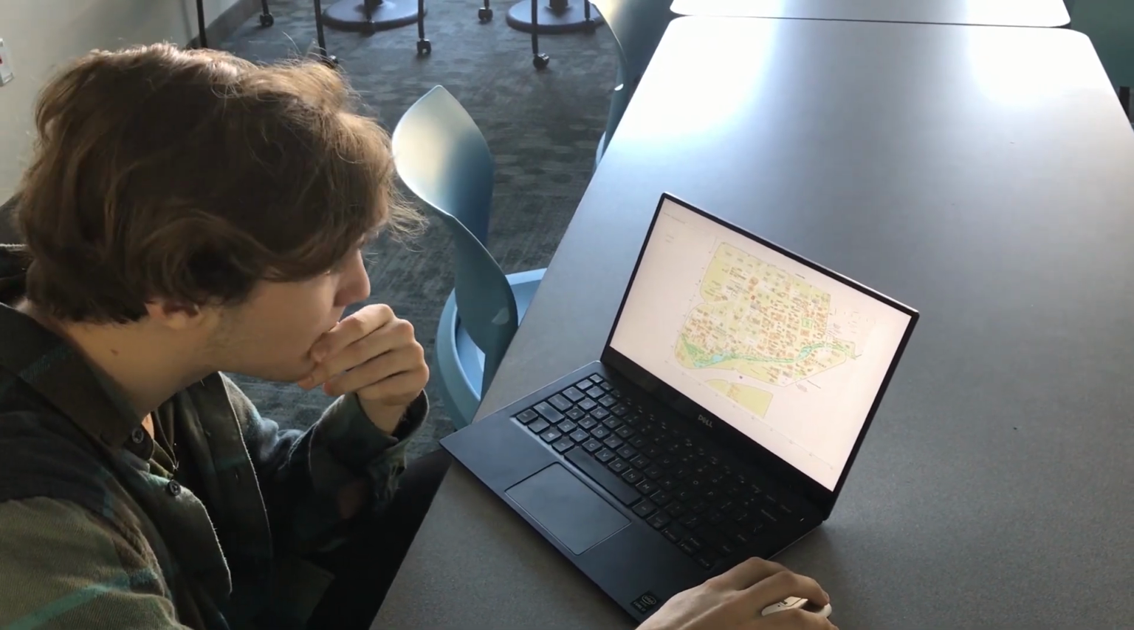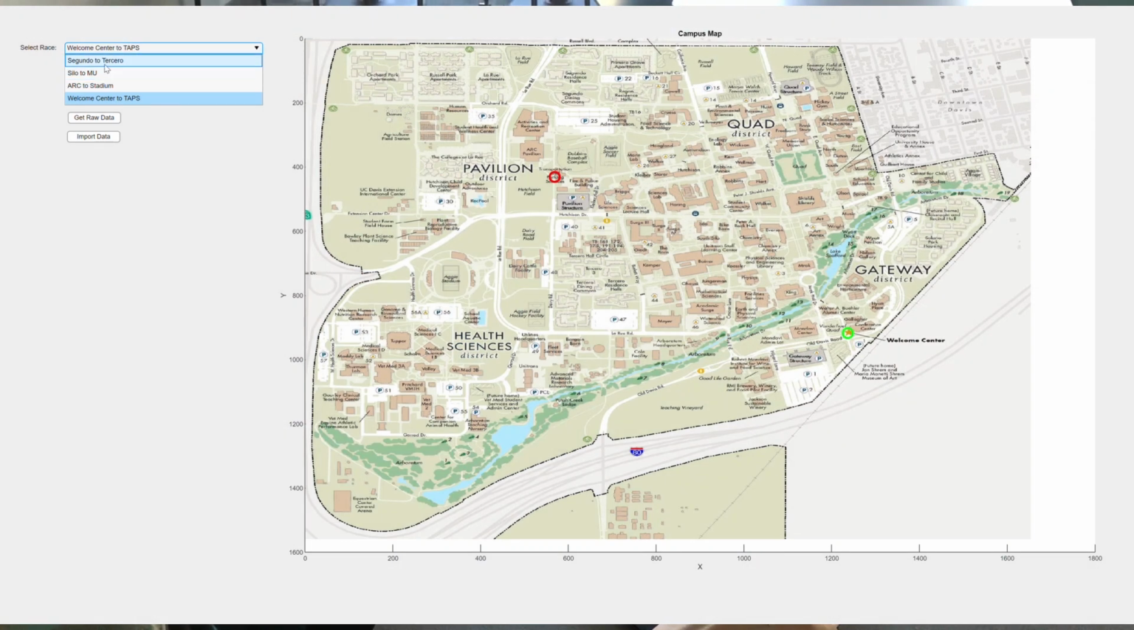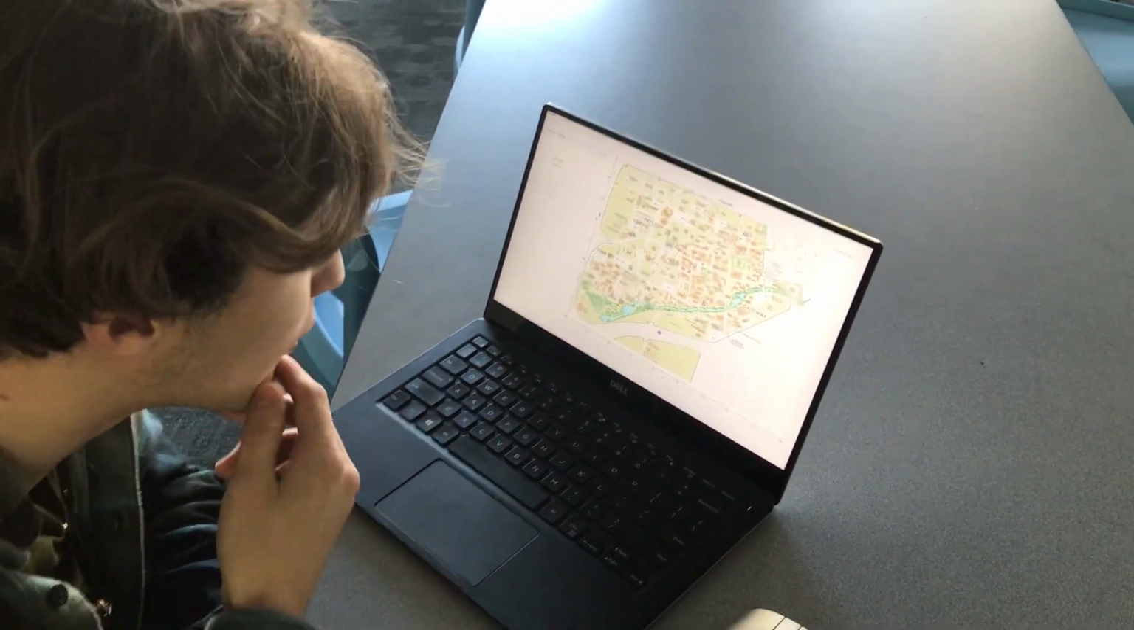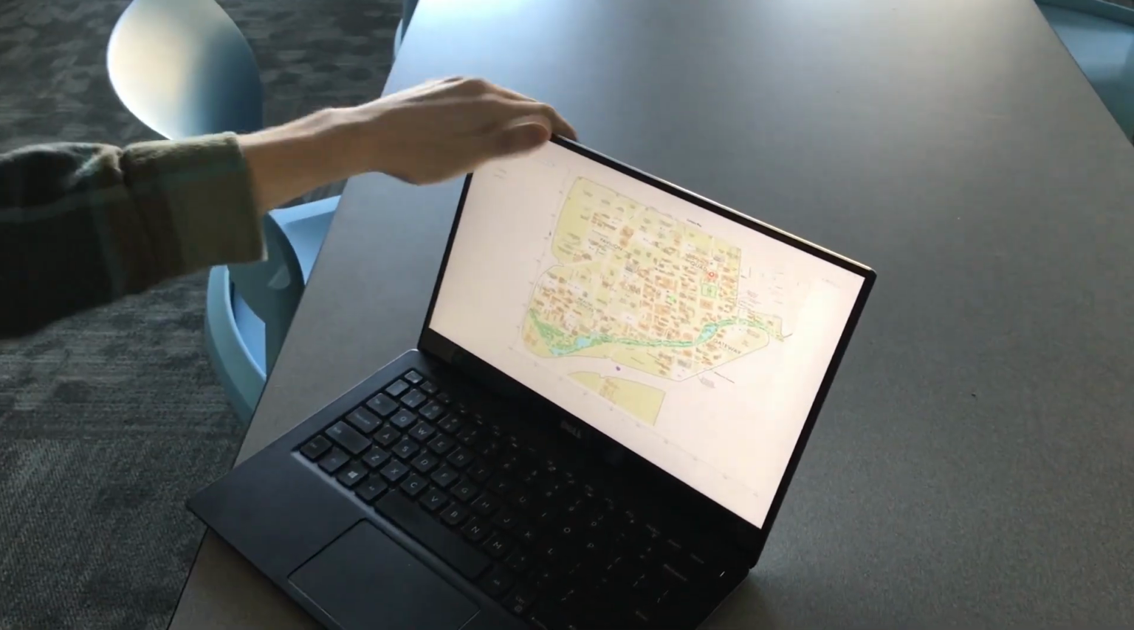Which race do I want to do? That one looks a bit far. So we can do Tercero, but I'm in Tercero right now. What about Silo to MU? Yeah, okay. So I'm starting there, and I'm ending up right there in the MU. Okay, cool. Let's go.